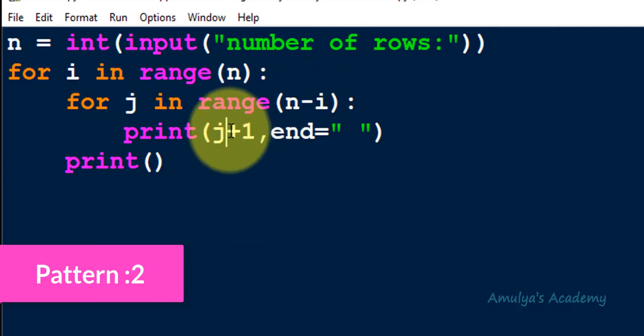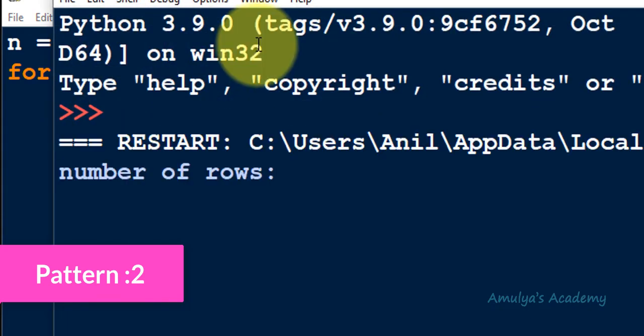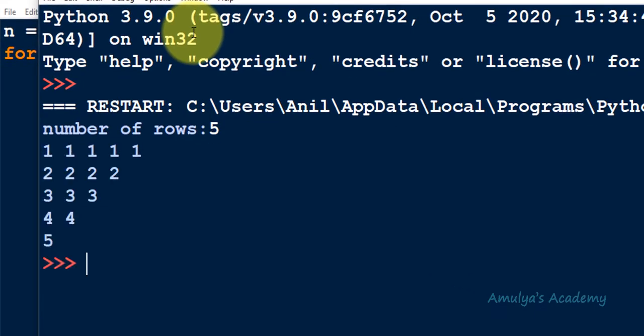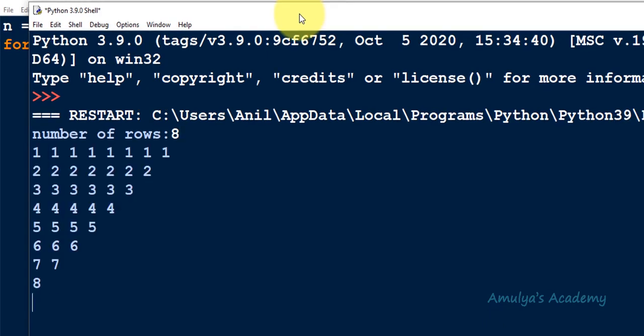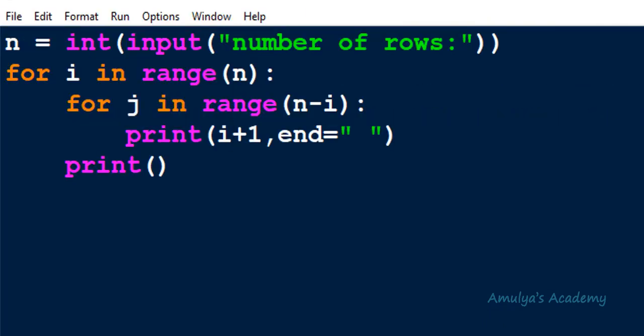Now here, instead of printing j plus 1, if I print i plus 1 and if I save and execute, I'll get the second pattern. Here you can see. I'll take another example. I'll take 8 and here you can see the pattern. That means we are done with the second pattern. Let's move on to the next pattern.